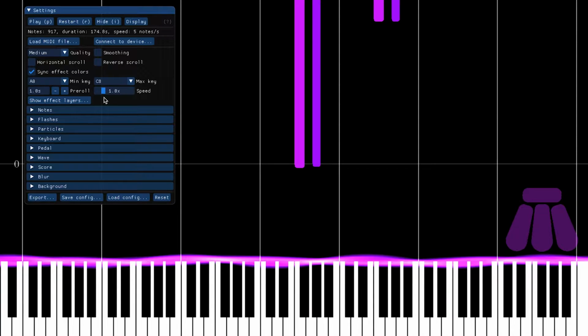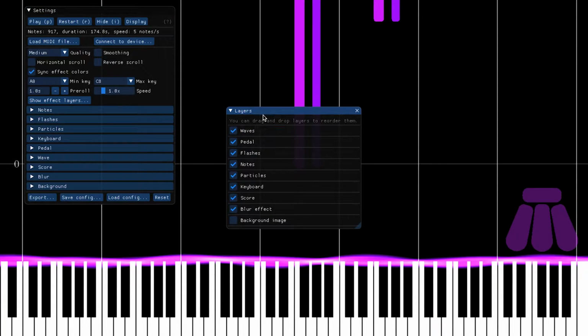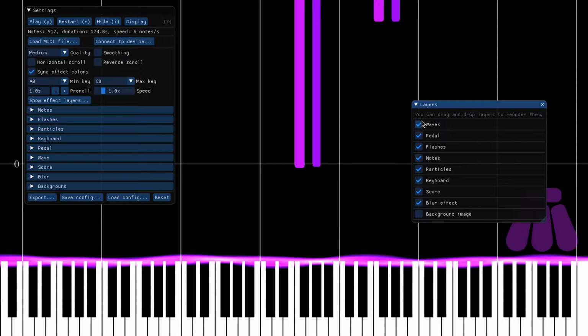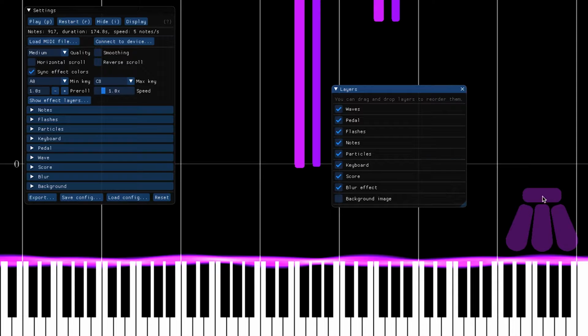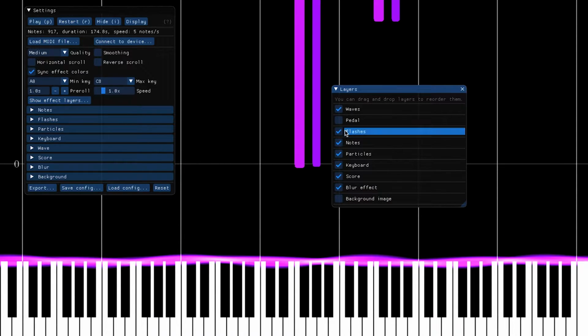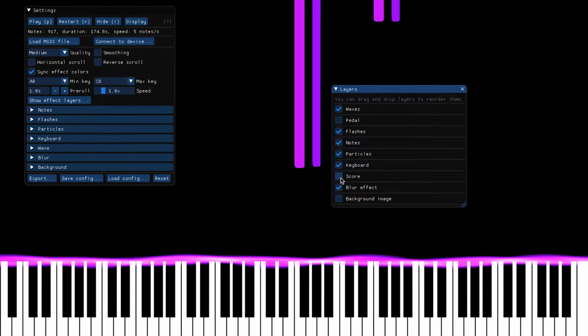The first is, if you want to enable or disable these effects, you can go into this Show Effect Layers, and here you can uncheck and check boxes that you may want to get rid of. For example, I want to get rid of this pedal, so I will uncheck it. And I also want to get rid of the score, so I will uncheck that as well.